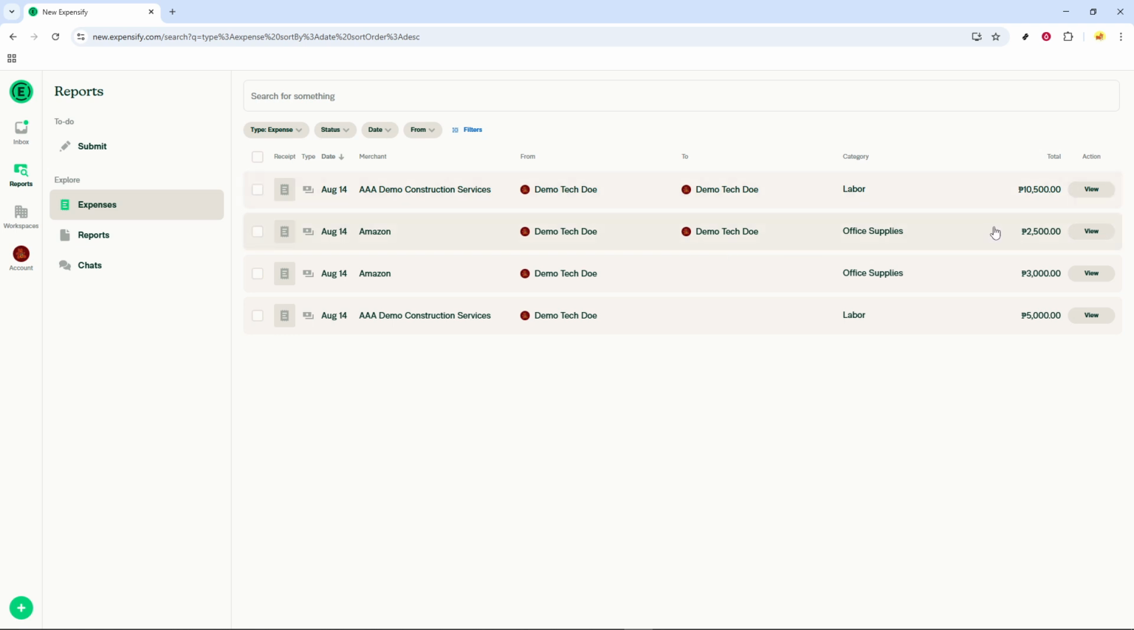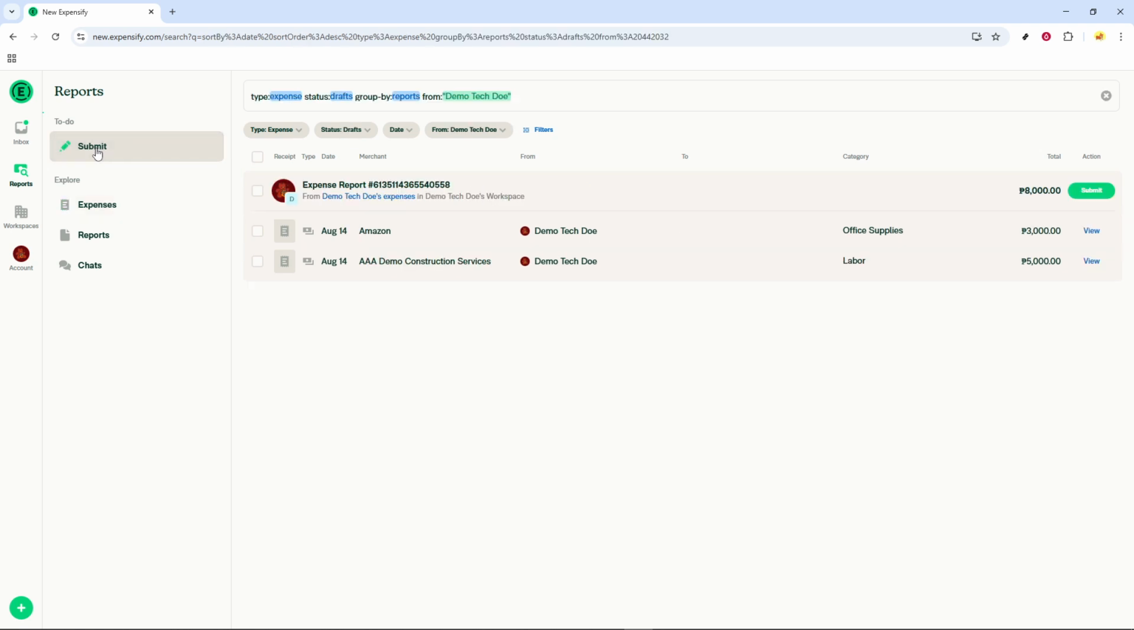Once you've reviewed your expenses, navigate to the To-Do List tab right above the Expenses menu and click on the Submit page. This step is important because it's where you'll see all your expense entries consolidated on your account. We want everything in one place before submitting, and this page will help ensure you're not missing anything.